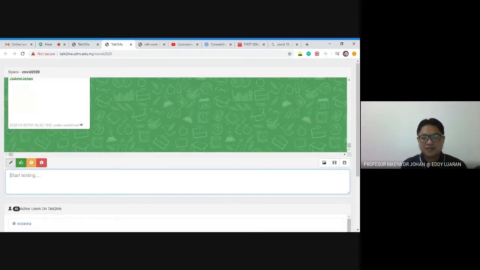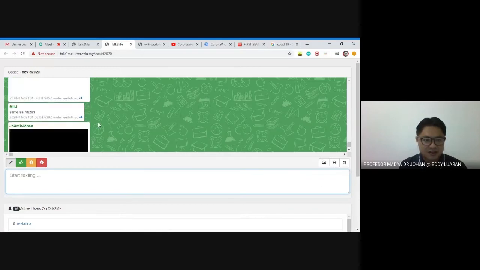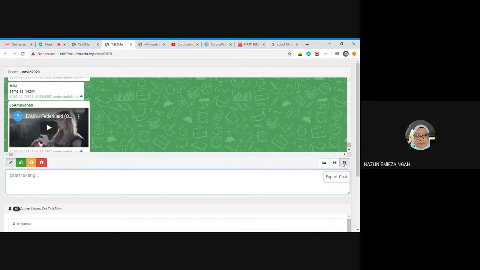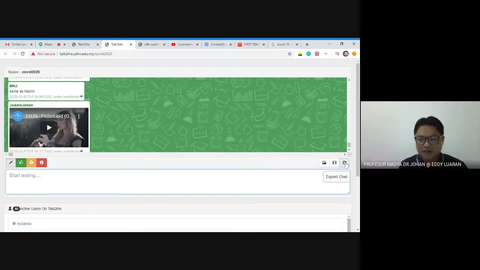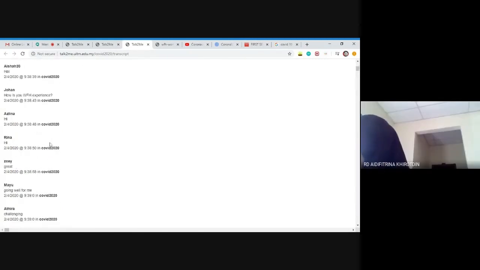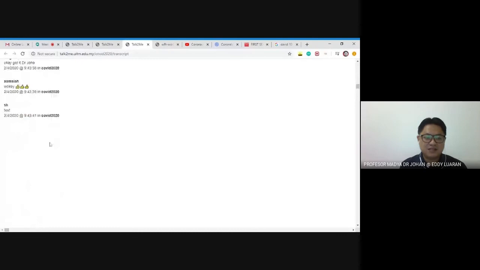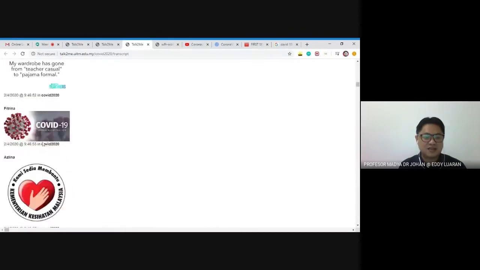Another feature with this tool is that after add image link and add video, you can see export chat here. If you click that one, it will export every conversation that we have. And this could be evidence, a proof that you have done the activity.